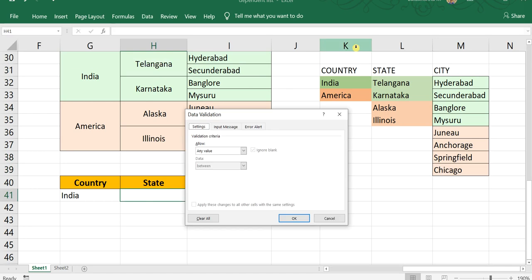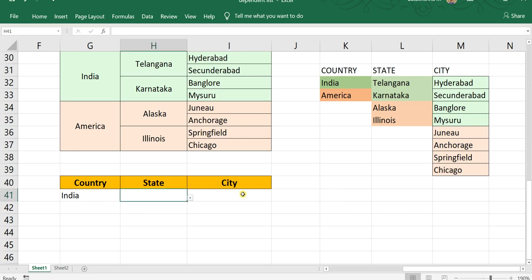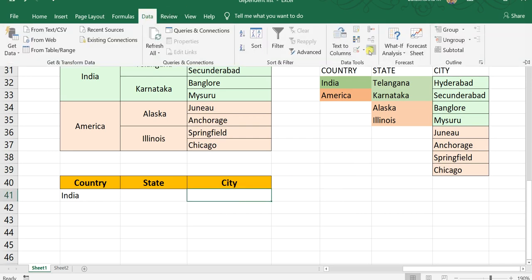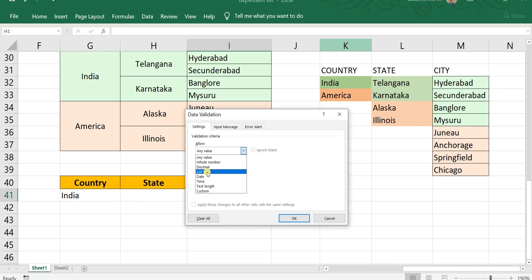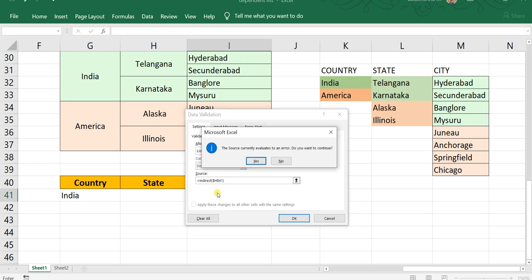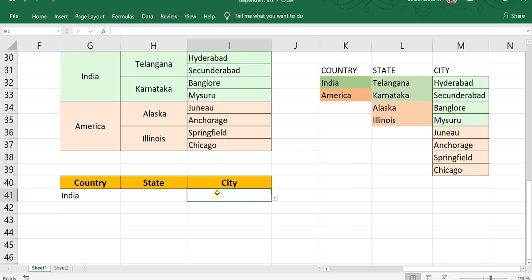Now come to this state cell and then go to data, validation, list, and here source is equal to INDIRECT. Select this country, and OK. Similarly, go here, go to data, validation, INDIRECT, and select this cell and OK. The source currently evaluates an error because it contains a blank cell. Once you enter, it will get corrected. Yes, click yes, and now go to state and check.